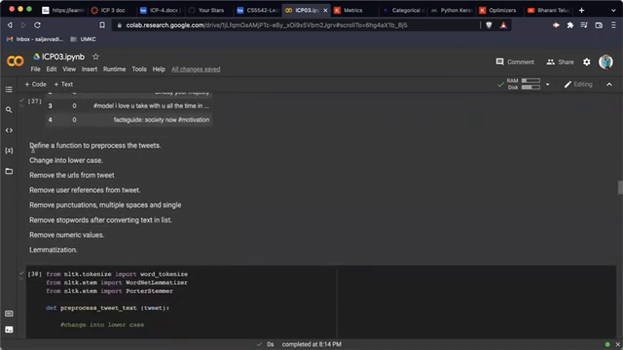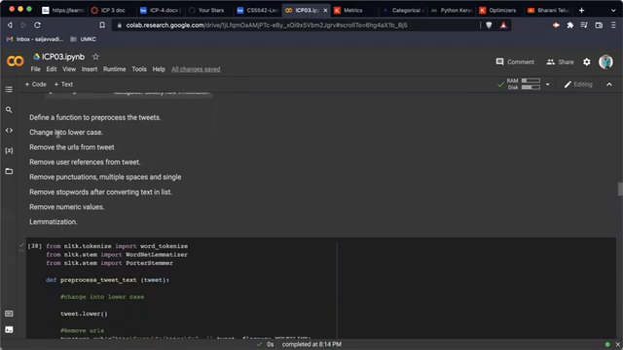We need to process the data before we can create a model on this data set. For that, we need a function to pre-process the tweet. First of all, we will change the data into lowercase, then remove the URLs from the tweet, then remove user references like @vk18, and remove punctuation marks and multiple spaces. Some tweets have double quotations and single quotations. These types of punctuation marks will be present in the tweets, and we will remove them.